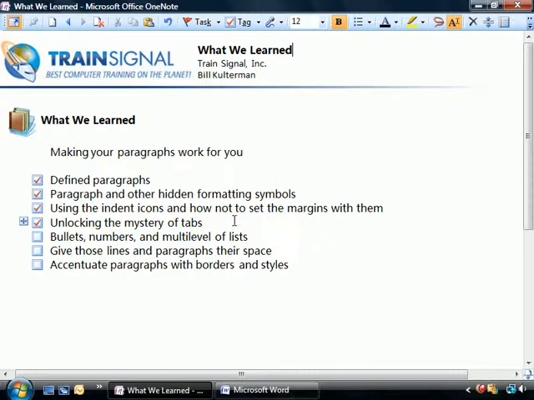We looked at our 5 different tab styles, how to set them, how to remove them, how to use leader lines. We created bulleted, numbered, and multi-level lists, and we changed them. We changed the styles. We created a style that we could leave in our library. We went ahead and talked about line and paragraph spacing, which is what we just did, and we also accentuated our paragraphs with borders and styles. That about wraps it up. Thanks for joining me in this lesson, Paragraph Control.